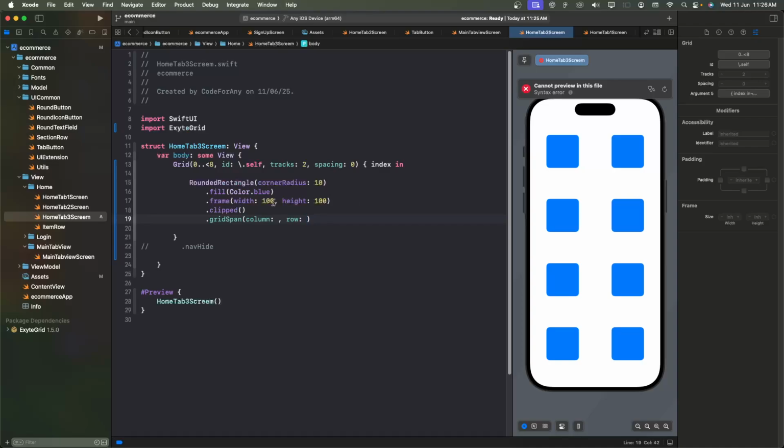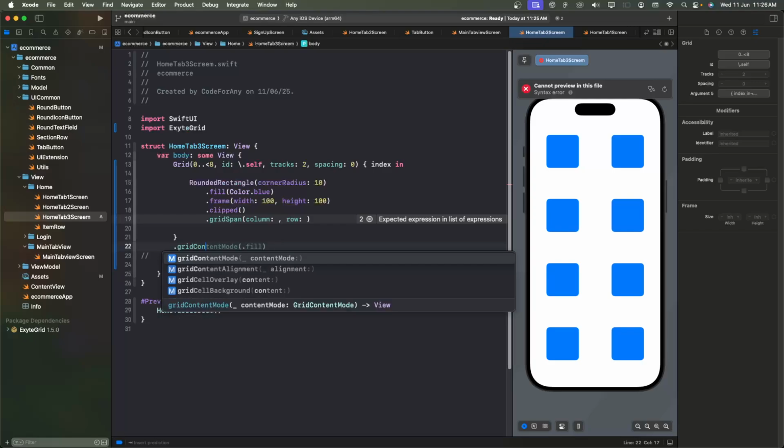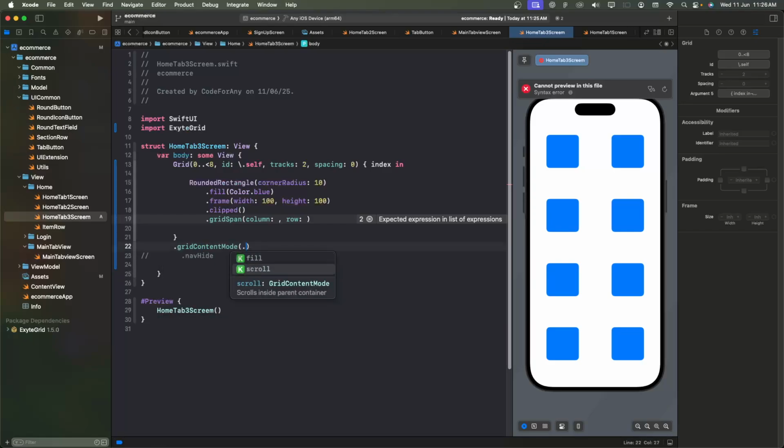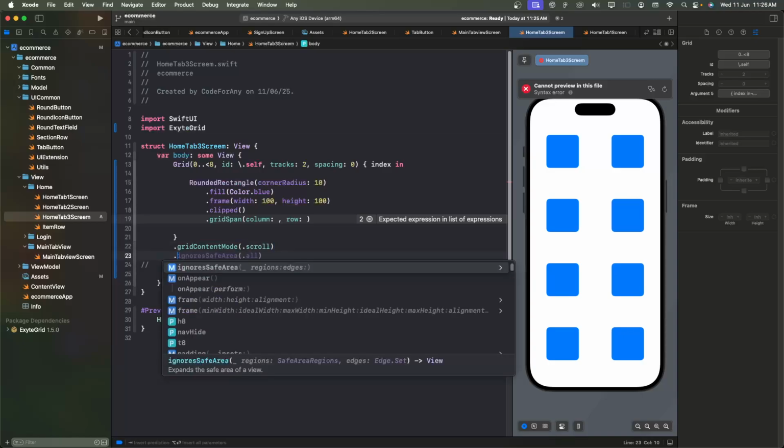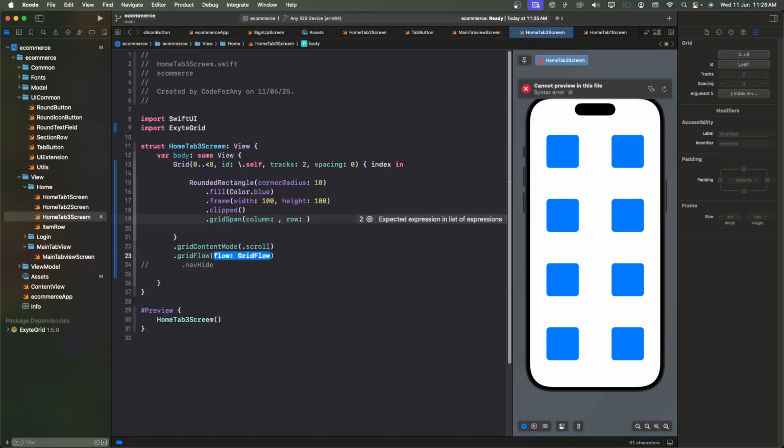Like here, we need to give this a value now. The grid-related configurations are in the property grid. For the grid, we need to set the content mode here, then set the scroll, and the last one is the grid flow. We need to set the row-wise flow here.